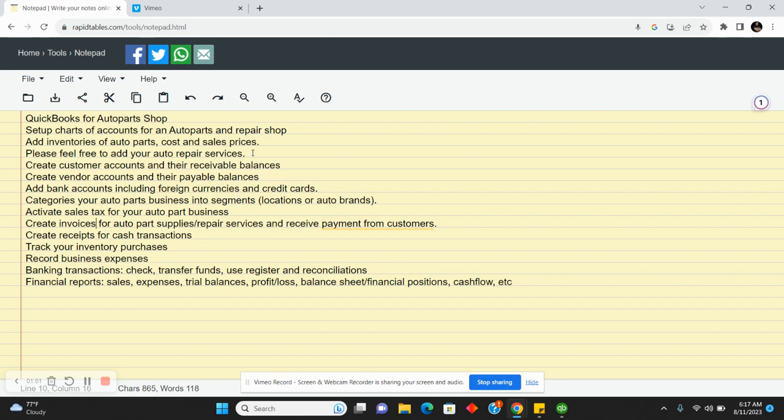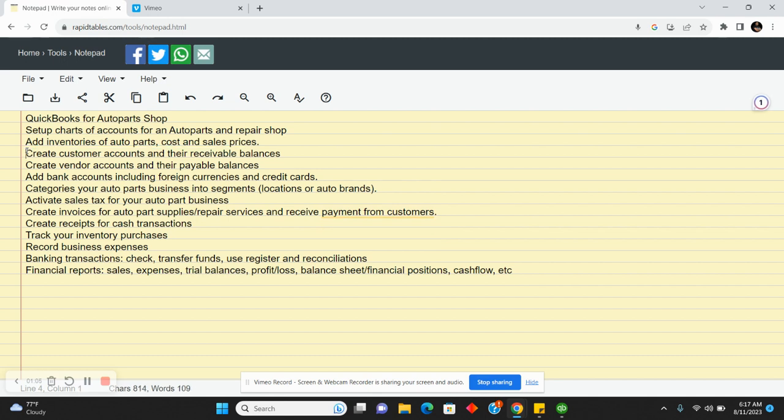Then you would also be able to add your customer record. I'll also show you how to add your customer record as well as their receivable balances. Then we'll discuss how to add your vendor's account and then their payable balances. Then we'll discuss how to add bank accounts, including foreign currency accounts, as well as credit card.